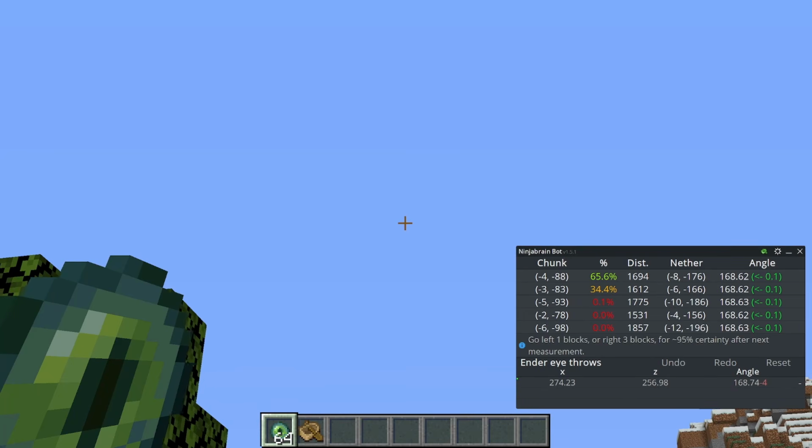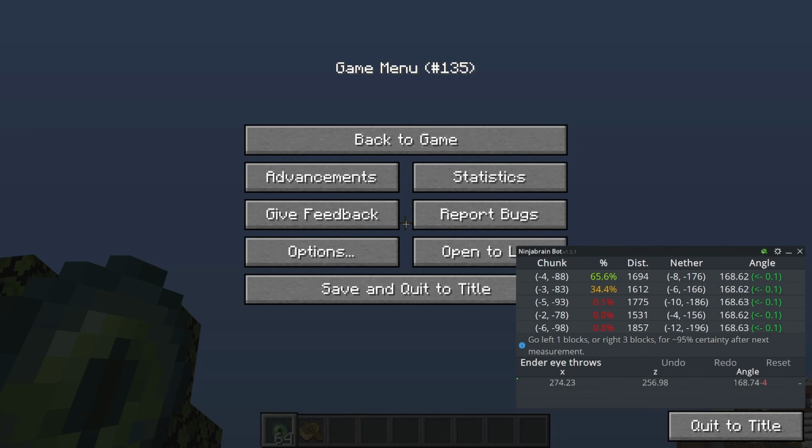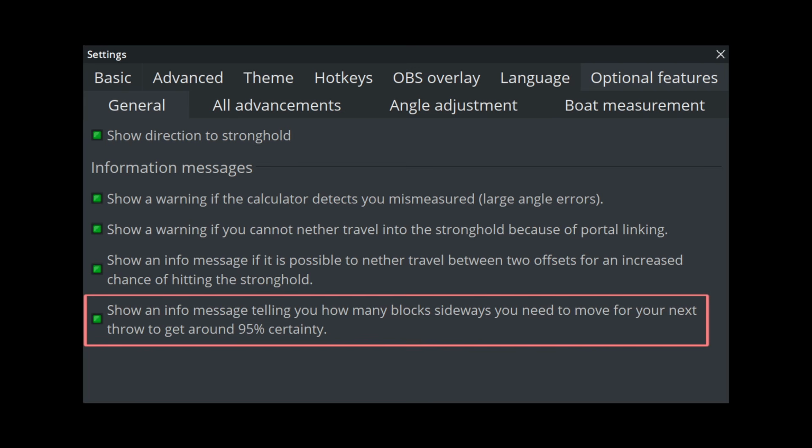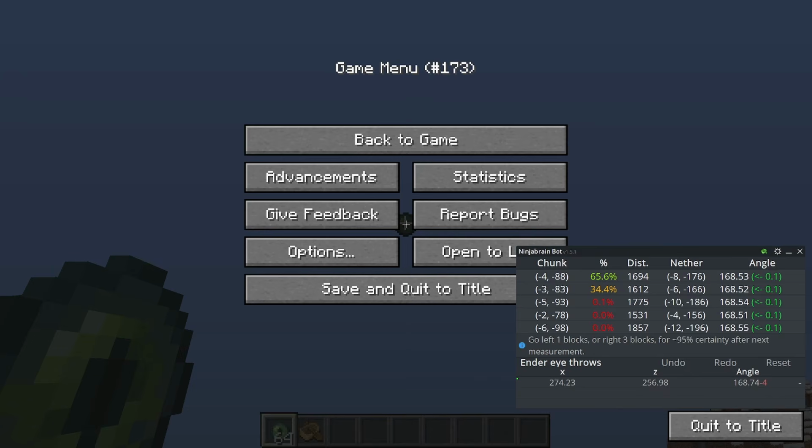To do that, move a block to the side, stop and jump once. Jumping makes sure you get rid of desync. Desync is something which makes measurements inaccurate, so it is important to avoid it. I've linked a video in the description about desync, which I highly recommend that you watch. But to put it simply, if you ever move before throwing an eye, then make sure that you stop and jump once before throwing it. Quick side note, if you enable this setting in Ninjabrain Bot, then you will get a message telling you how far you need to go to the side for your next eye throw. You can now measure your second eye.